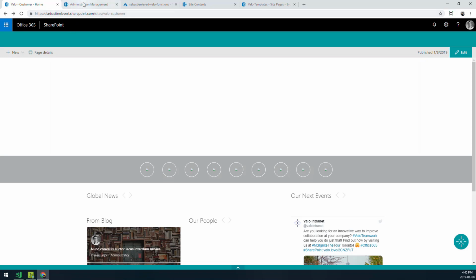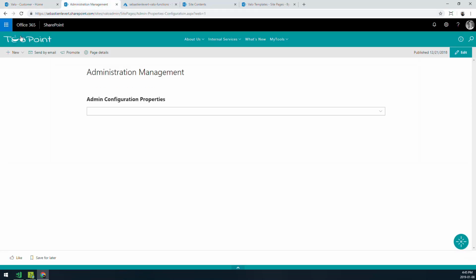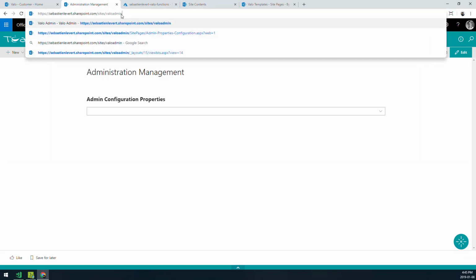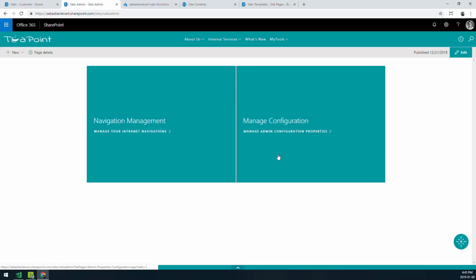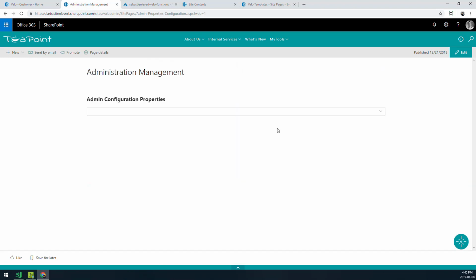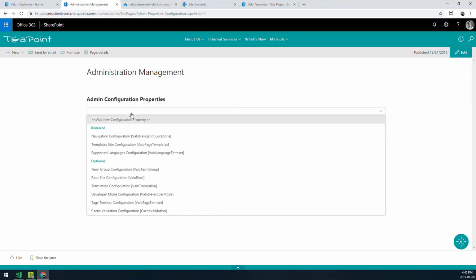The first thing we want to do is go to our administration management. So we're going to go to our Valo admin site. I'm already there, but I want to show you the way to it. So you can go to your Valo admin site, and now you should see a manage configuration tile here. Just click on that one. And now you will be able to use the navigation configuration.